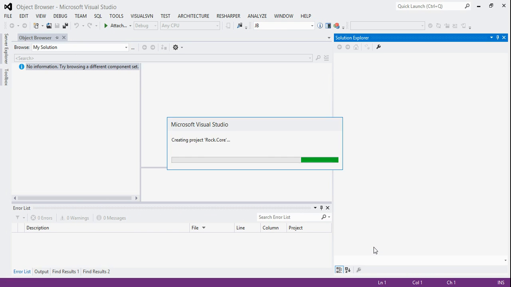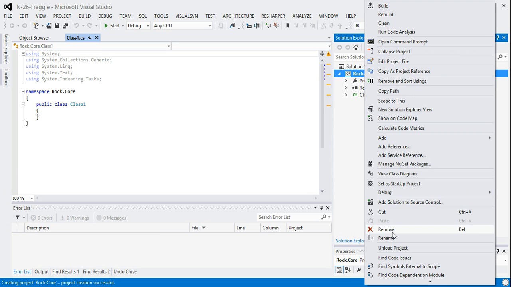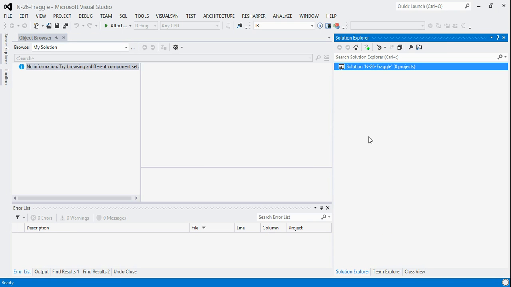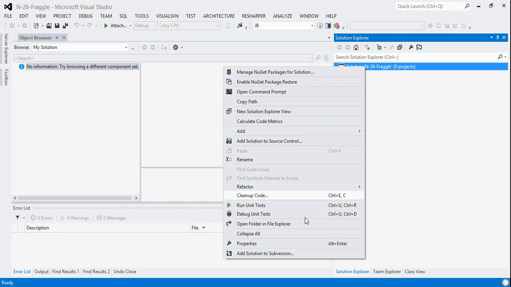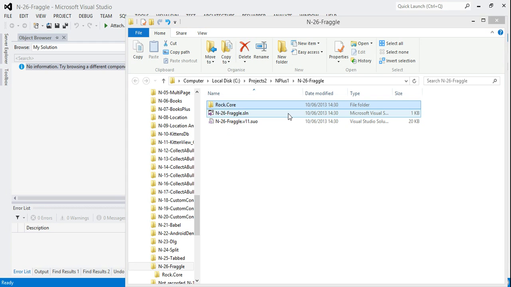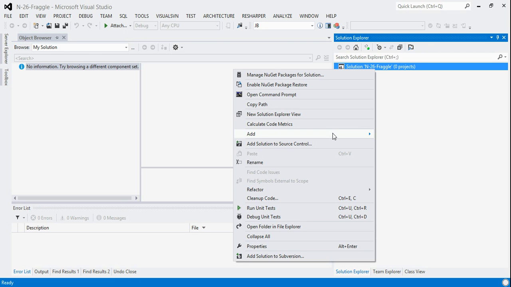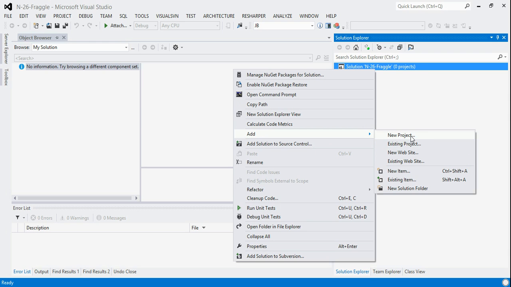I think I just created the wrong type of library, didn't I? Right, so let's get rid of that because I created the wrong type. Actually, let me open the solution. I'm going very well already in this sample. So let me get rid of rock.core because that's totally the wrong thing. Let's create a new rock.core that is a portable class library.